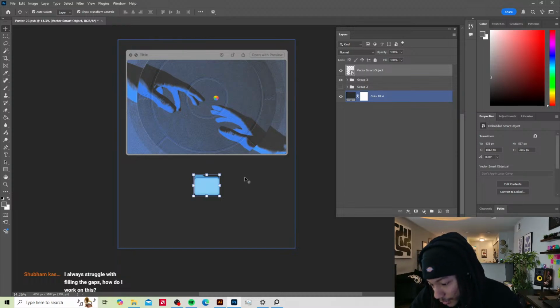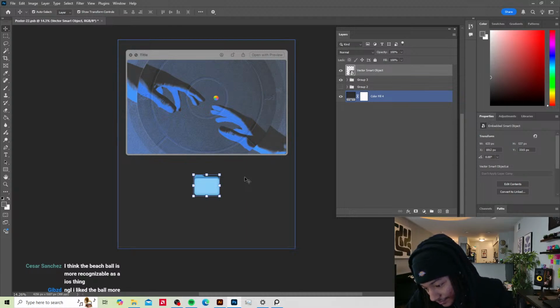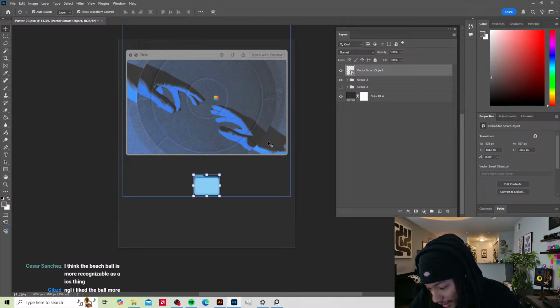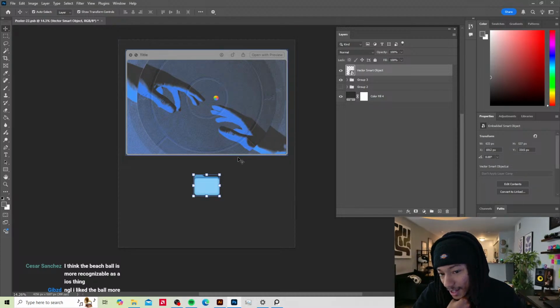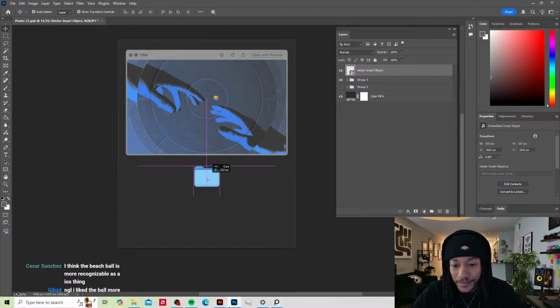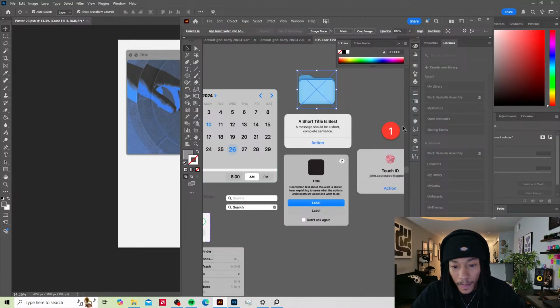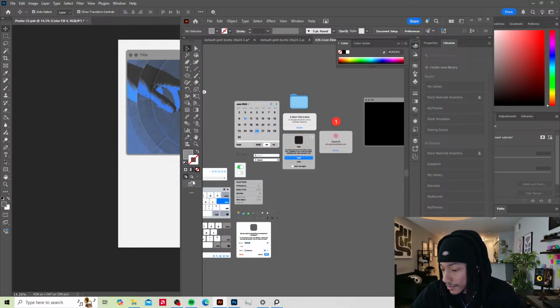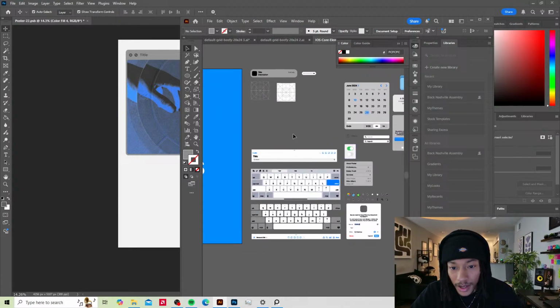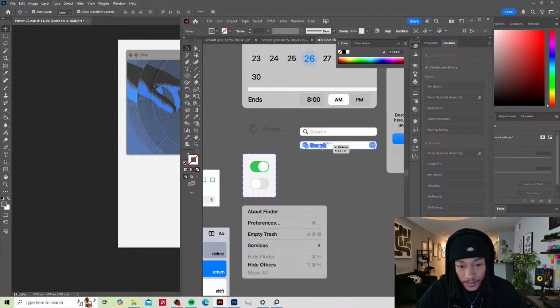Shabam says, I always struggle with filling the gaps. How do I work on this? Gibbs says, not gonna lie, I like the beach ball more. Yeah, I think I'm gonna leave the beach ball. As far as filling in the gaps, that's why I don't like starting from a blank page, because it's kind of hard to fill in the gaps sometimes. So get used to pulling random elements from different things, trying stuff out and seeing what works.